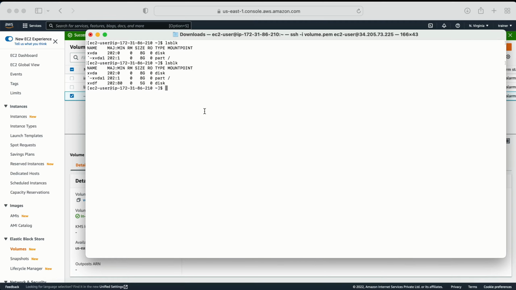So for that, what I need to do is I need to check first, before formatting this volume, whether there is any data in this volume or not. I know this is a new volume, there is no data, but whenever you are going to format the disk, it is always preferable that you check whether there is any data or not. So if you need to check the data, what is the command you need to run?